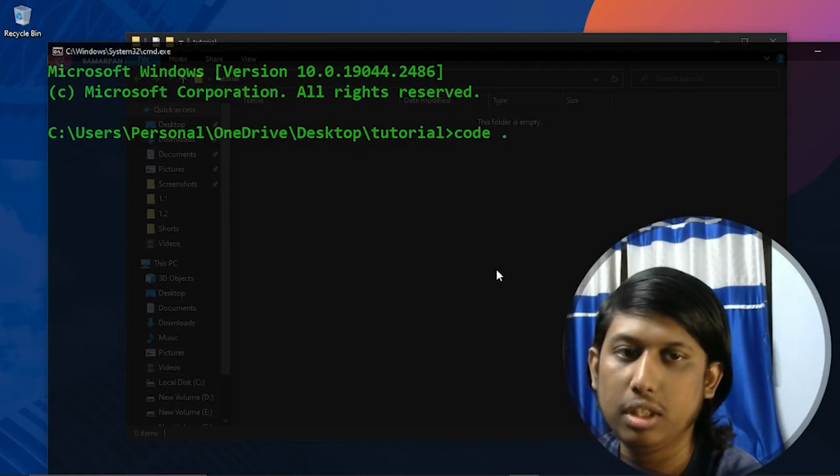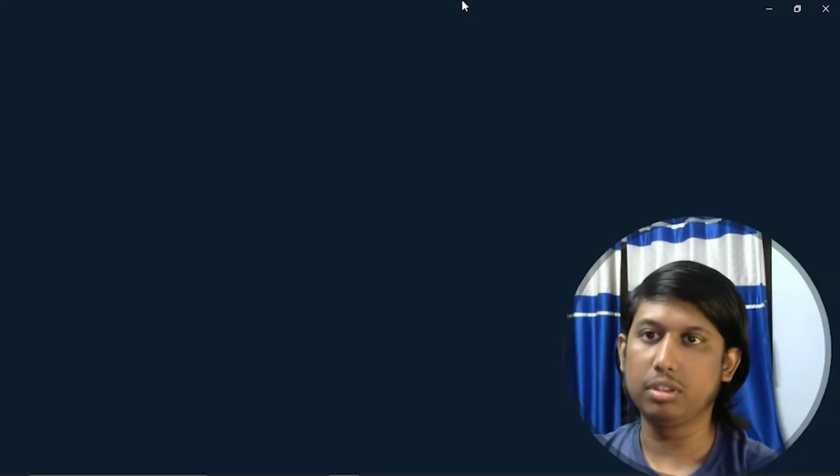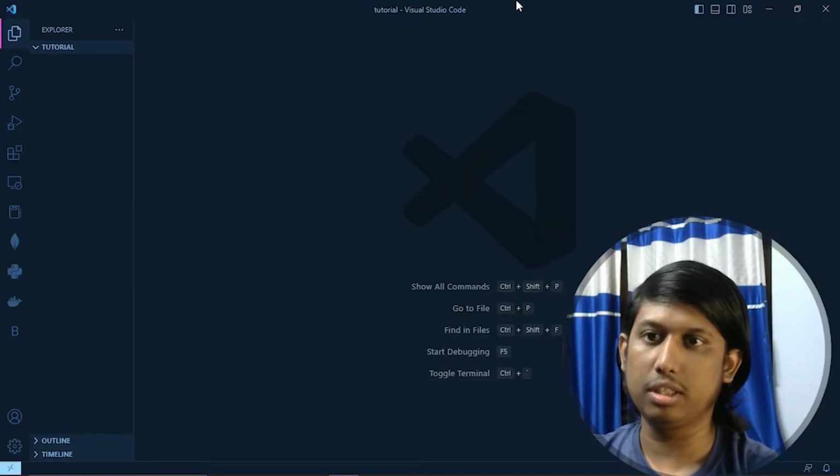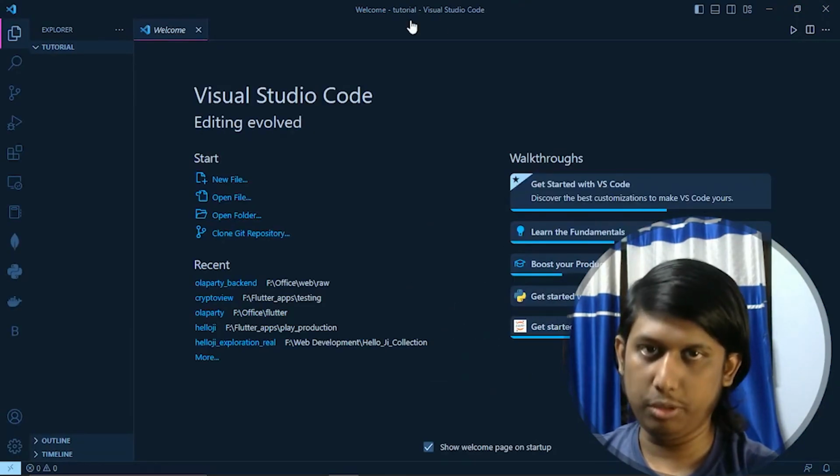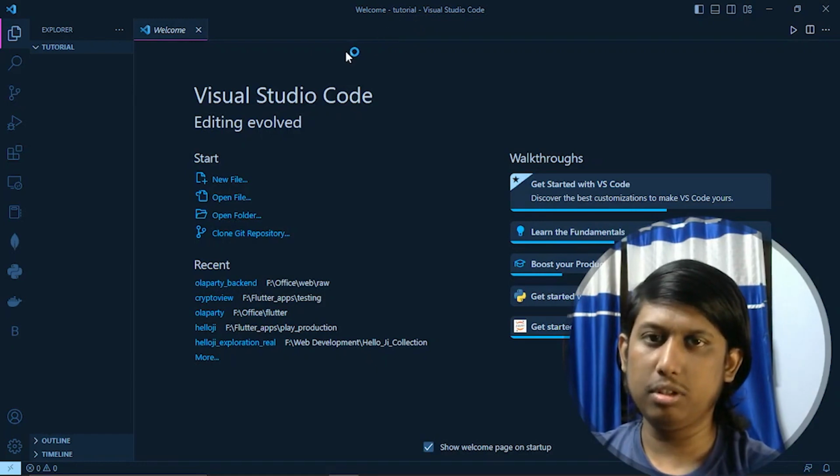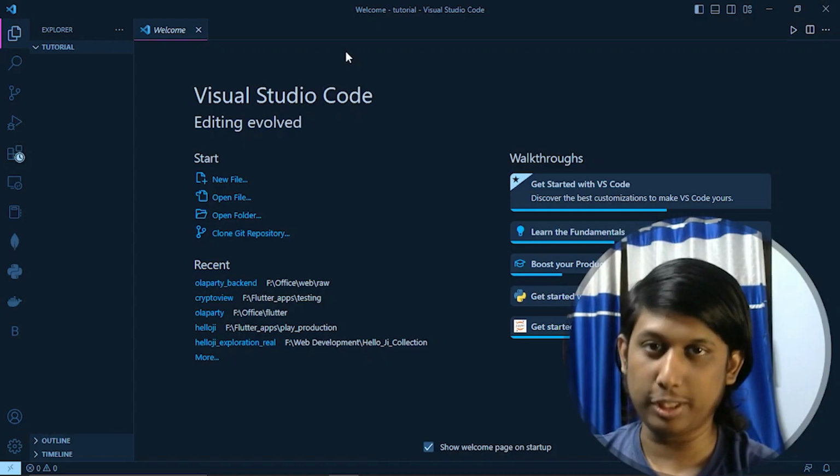Just write the command code dot. When you write that command code dot, Visual Studio Code will open. My Visual Studio Code is somewhat configured manually, so that's why that beautiful theme is showing.